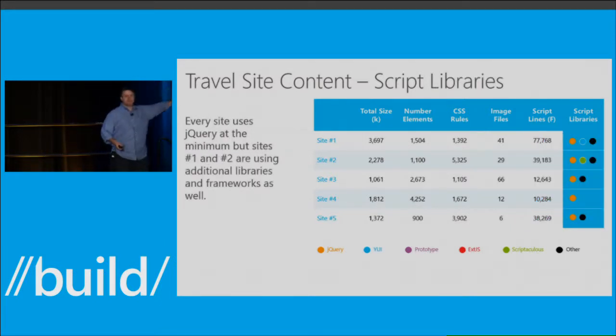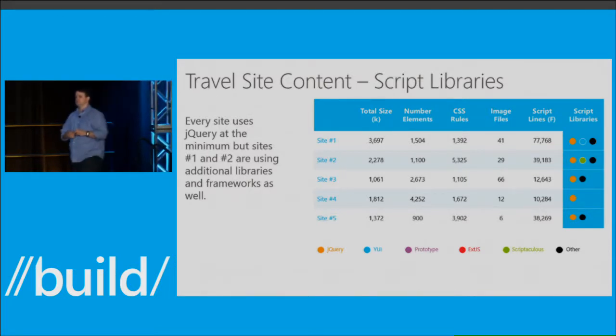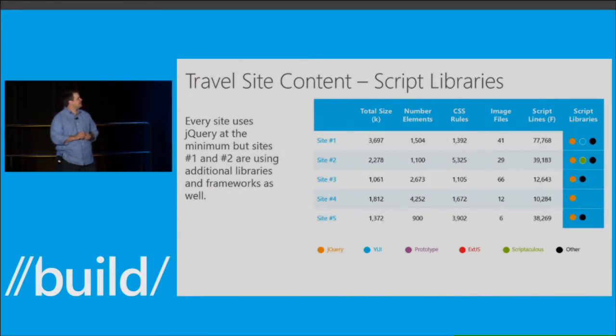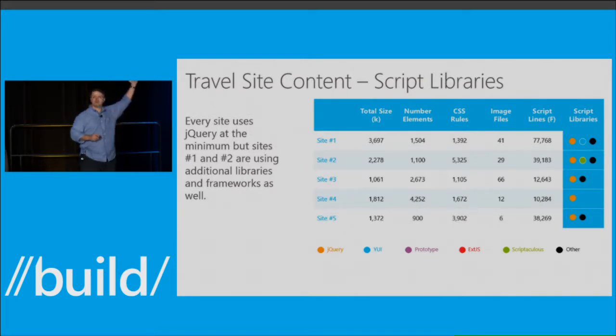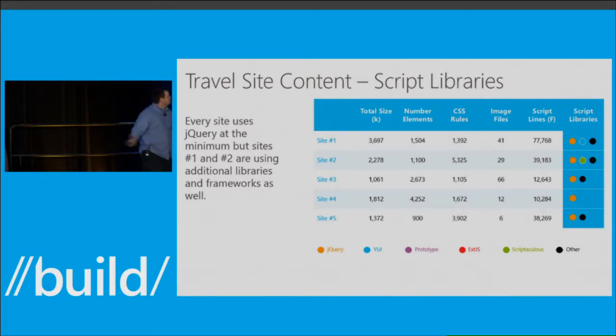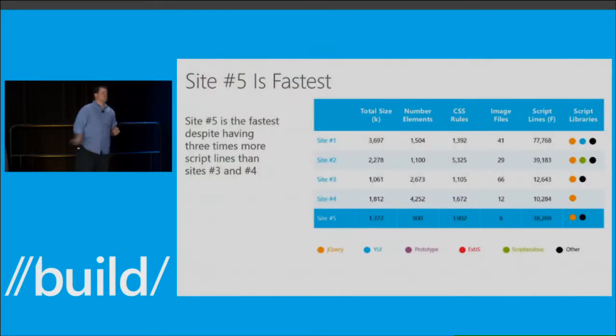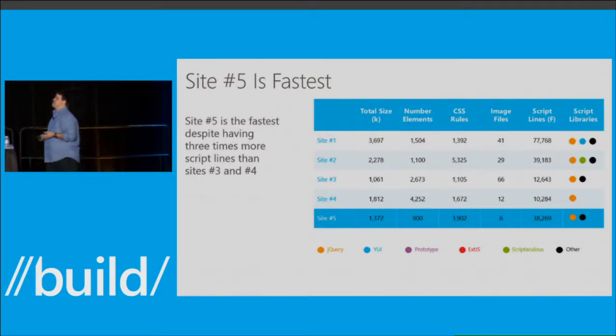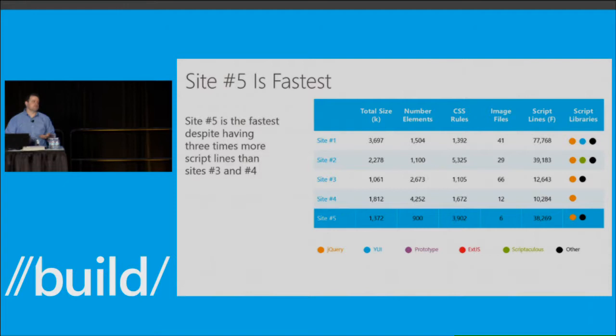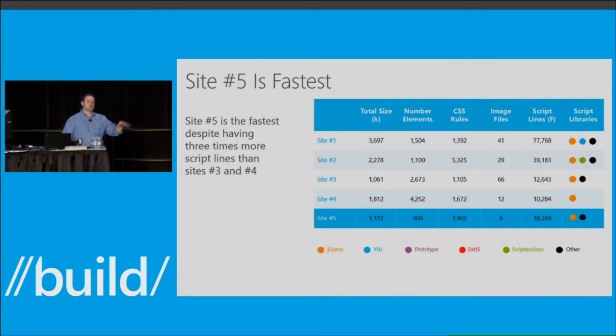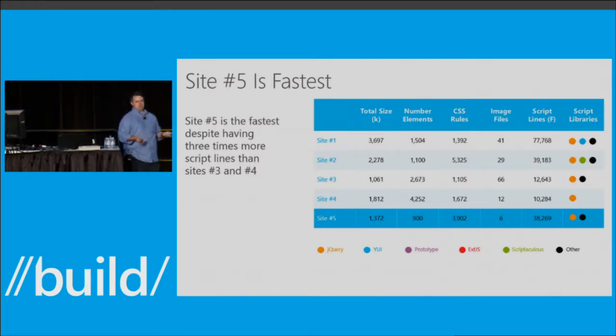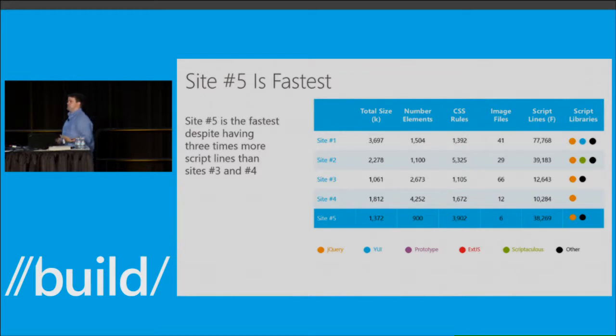So take a look at the site. You're all performance gurus at this point. And tell me which one was fastest. Who's guessing 4? Who's guessing 5? All right. So it's site number 5. Site number 5 is fastest, but a lot of people will guess number 4 because they look at the total amount of script, and they'll usually equate script lines with performance. They figure all that script has to execute somehow, so it must be the fastest.